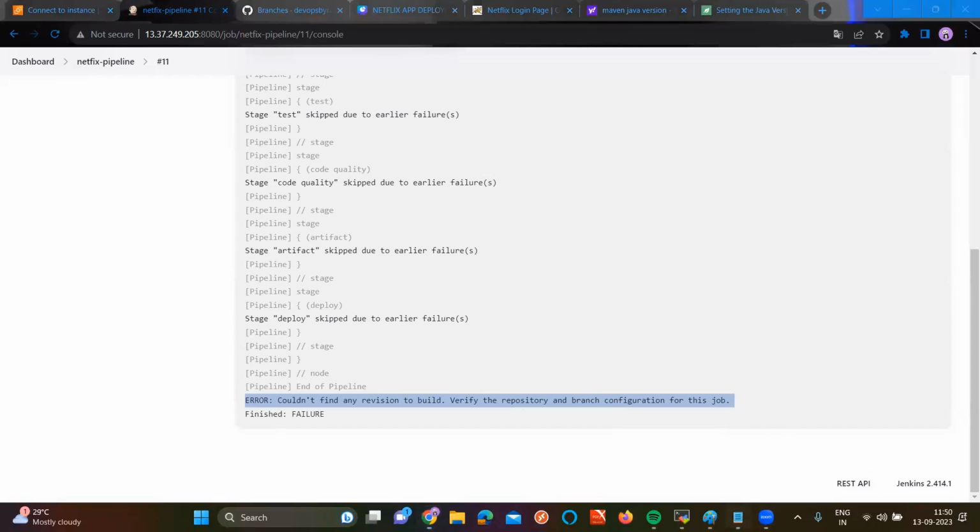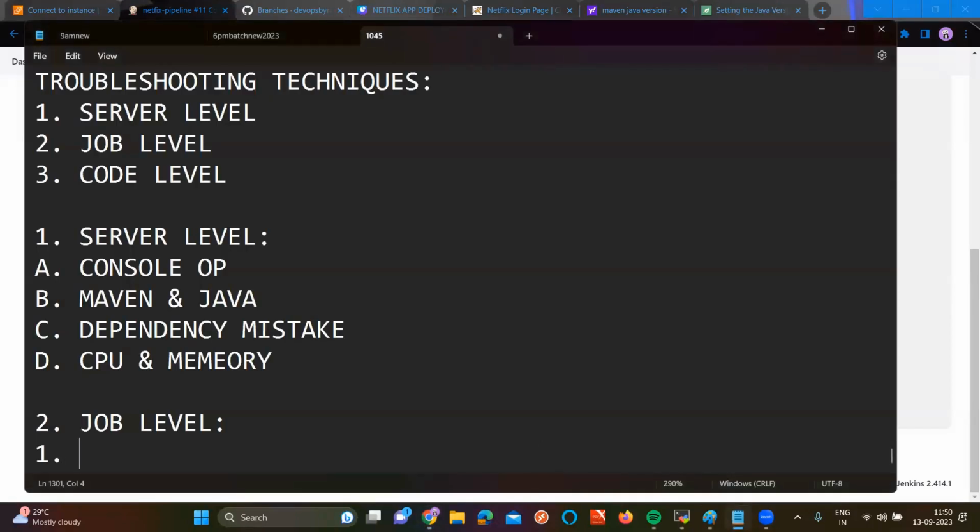So job level mistake number 1: repo and branch config mistakes are going to happen. So in interviews, they are going to ask troubleshooting techniques, so you need to follow all of them. Basically, it's not my cup of tea. There is no scope for teaching this. But why I'm teaching this is because this is how your questions are going to be when you go for experienced level.